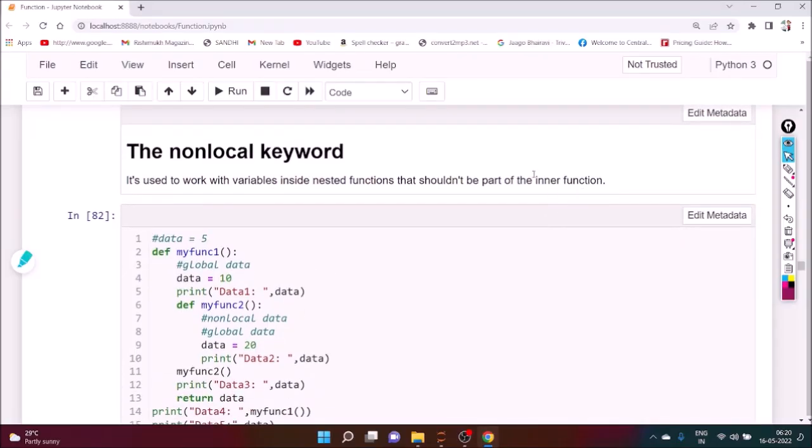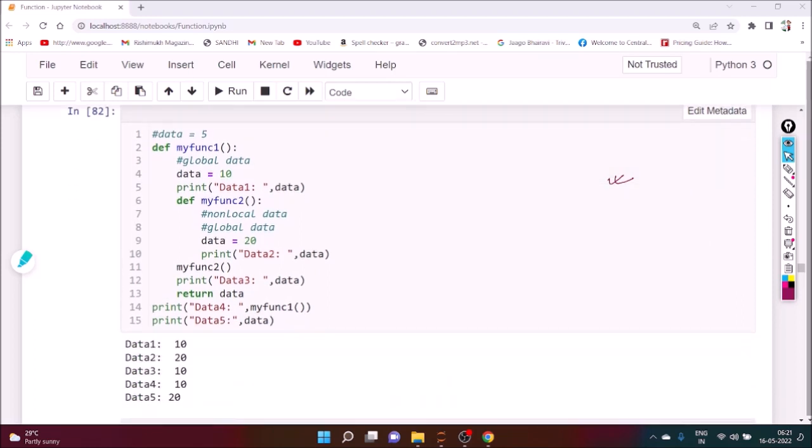Next, we can see a very interesting one, the nonlocal keyword. It is used to work with variables inside nested functions that shouldn't be part of the inner function. Okay, we just see the example first. So see the function first. This is our function 1. This is our function 2.